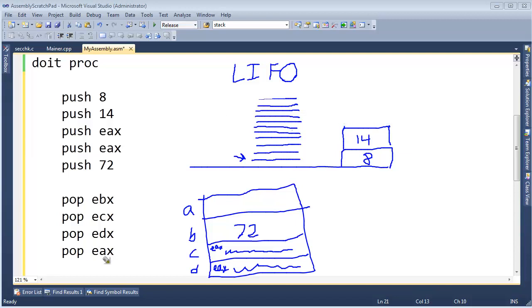And then let's clean out EAX. Let's pop into EAX. That will put a 14 right here. So it copies the 14 out, and then there we go, it's gone. Like so. And then, hey, we have an 8 here. We didn't pop it off. What's going to happen?